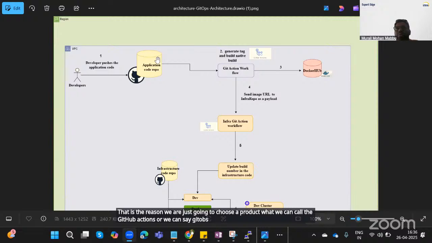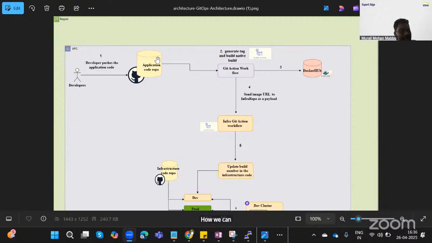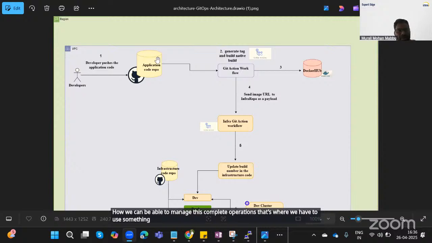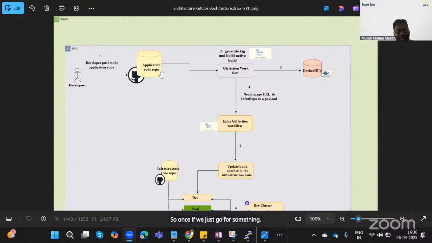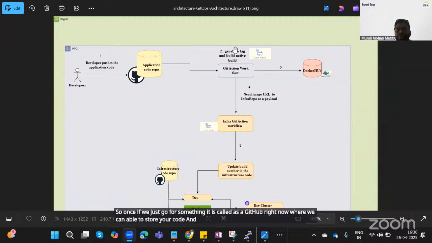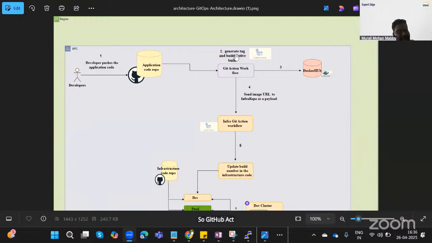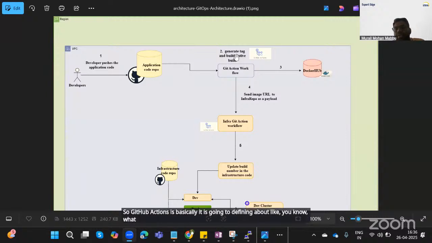Nothing but how we can manage the code, how we can deploy the applications, how we can manage this complete operations. That's where we have to use something called GitOps. So once we go for GitHub, where we can store your code, we are going to write something called GitHub Actions. GitHub Actions is basically defining what kind of activities you want to do.